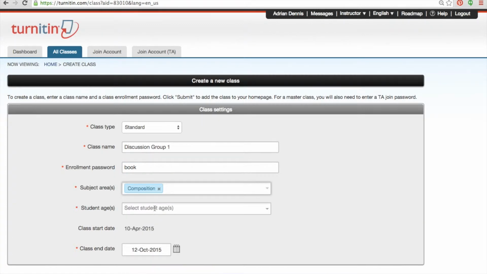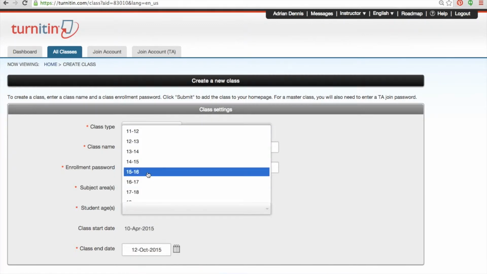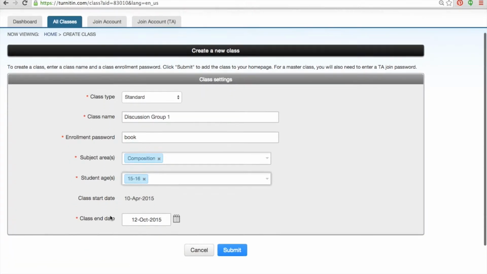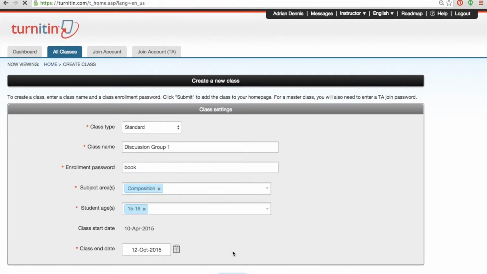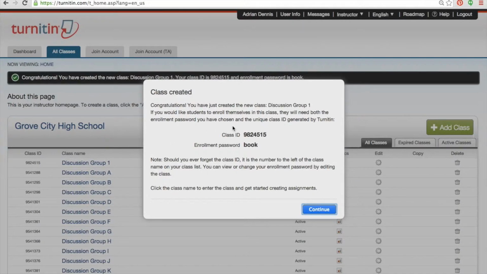Pick a subject area, pick your student ages, and then the class start date and class end date are already there for you. Once you've filled in all this information, you click submit, and it says congratulations, you just created a class. It shows you the class ID number, which will also show up on your main screen, but it also lets you know what that enrollment password is. And again, we put book in here.